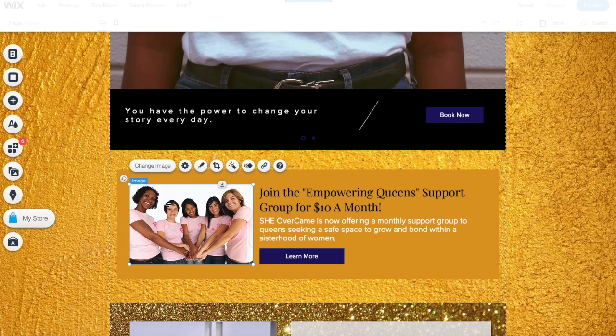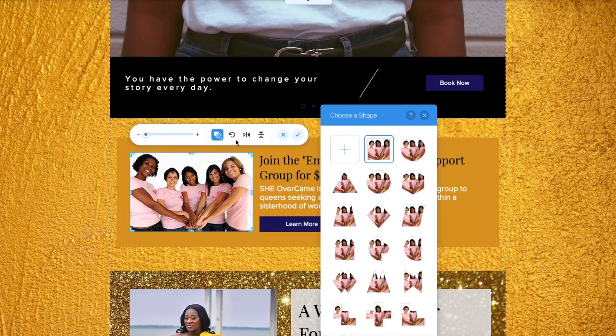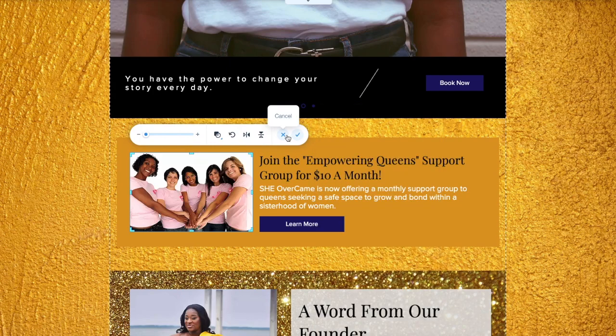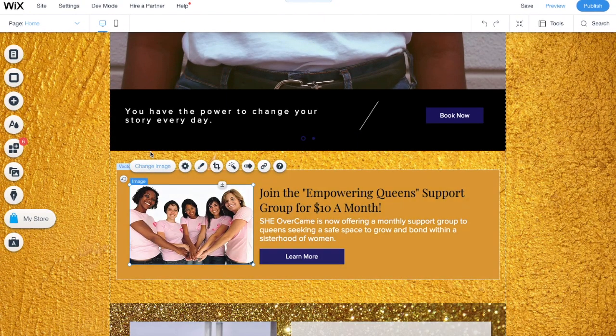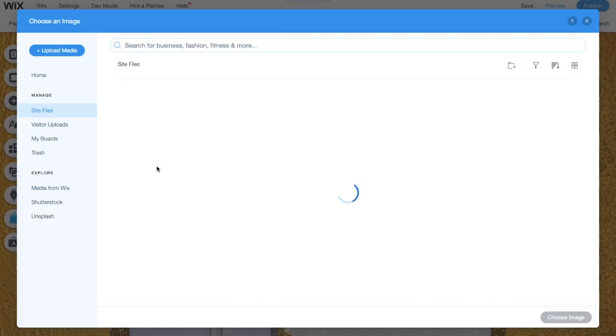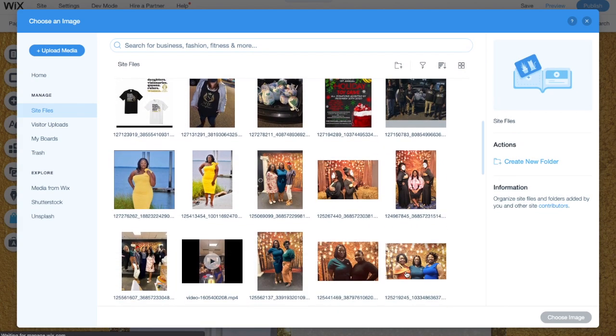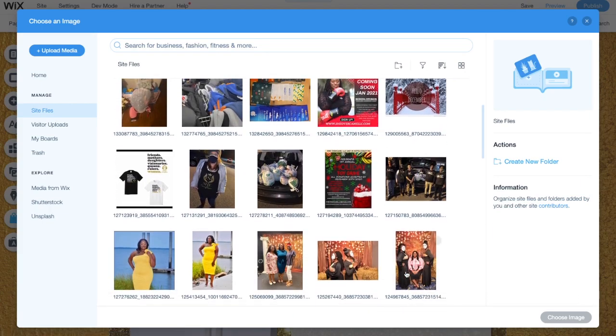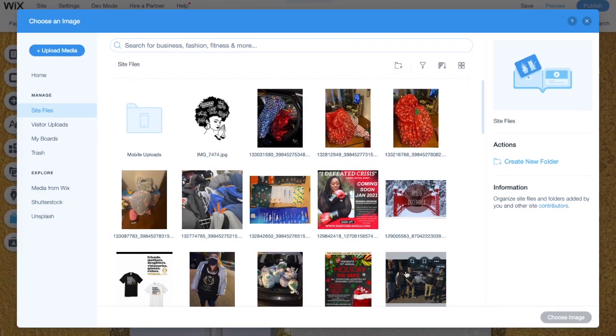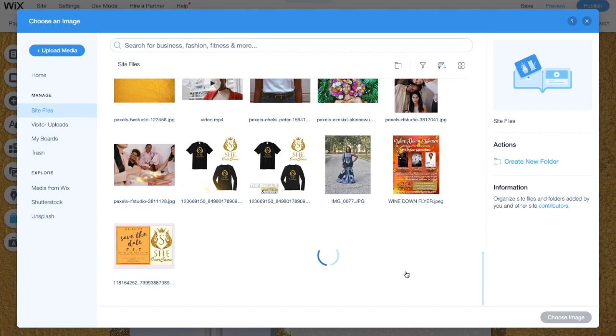When you double click on an image, it allows you to crop it, or if you wanted to just make a change to it, when you click on it once, you'll see a little toolbar appears right above the image, and you can click on change image. Change image is going to open up another window where it's going to immediately first show you all of the images that have already been uploaded to the site. So you can choose from these images.